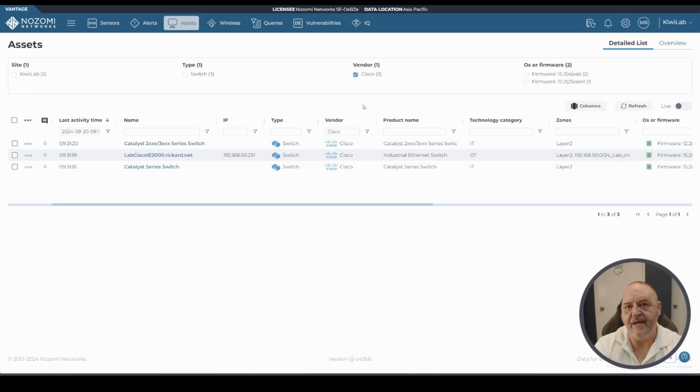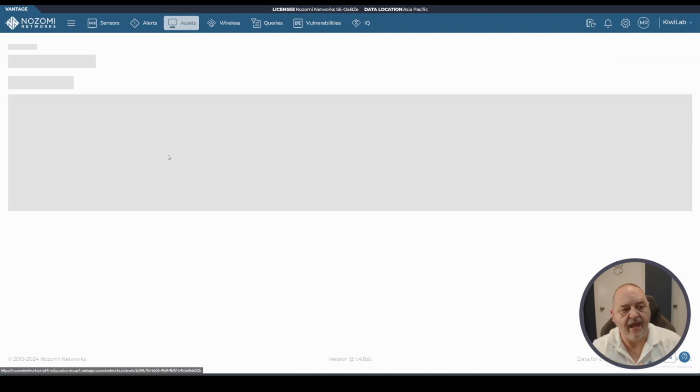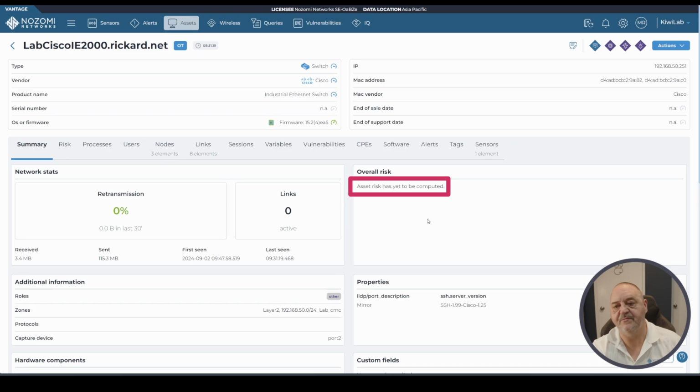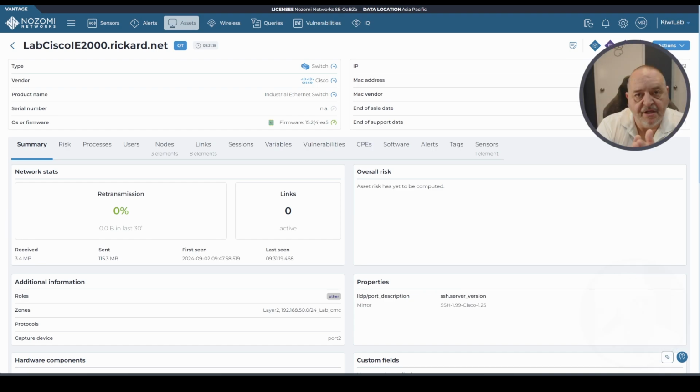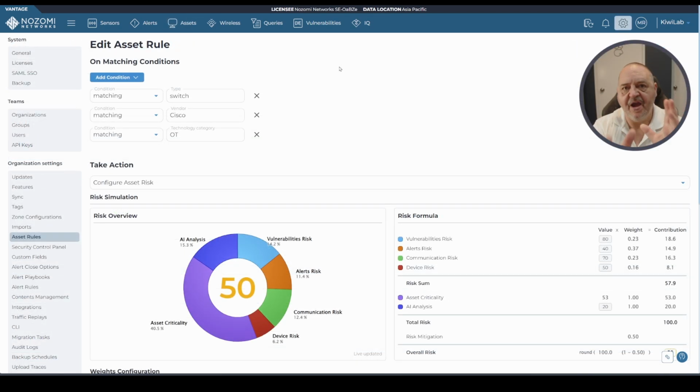So now here in my Lab Vantage instance, I've selected some assets here, which are all from Cisco. So we can go into any one of these assets and see that risk hasn't been computed yet. I've done a recent reset and we're starting from scratch here. And if I want to apply risk rules, all I need to do is drop down here and say create asset rule from this asset. Now I've already done this, we've already created this rule, so we'll just change over to the one I made earlier. This asset rule, I've made it specifically for these Cisco devices.